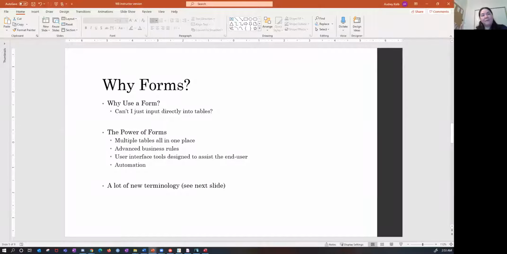Okay, so let's talk about forms. So we've talked about how we would prefer to use forms for inputting data as opposed to putting it directly in the tables itself. Why is that? For a few good reasons, one of which is human error. The more that we can do to prevent human error, the better. And when you're directly inputting anything into your database, you're basically introducing unnecessary risk.